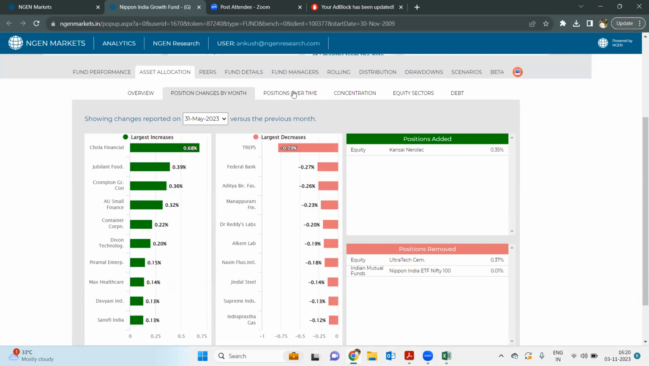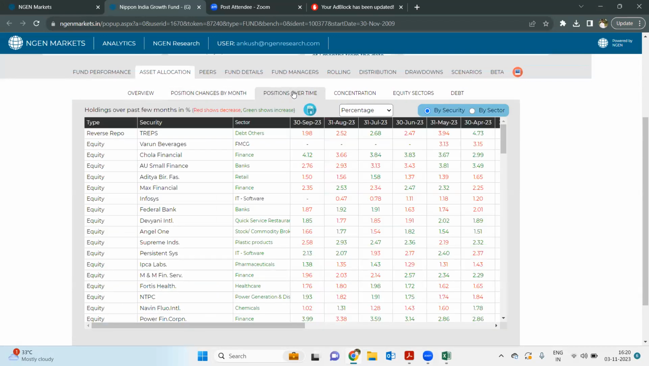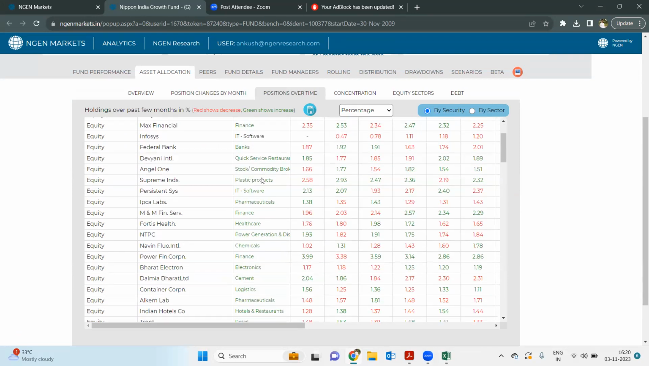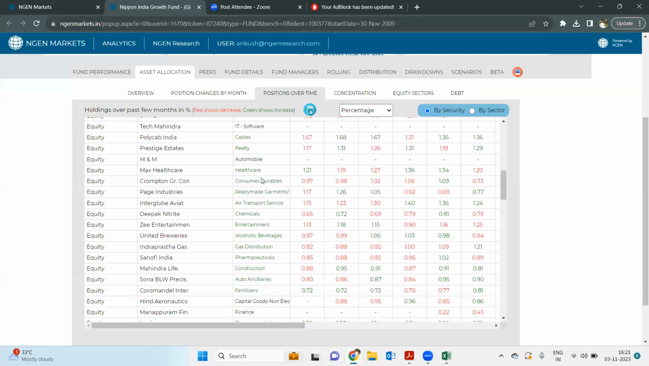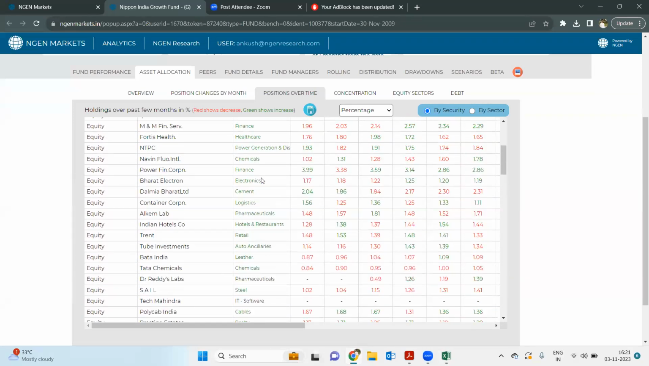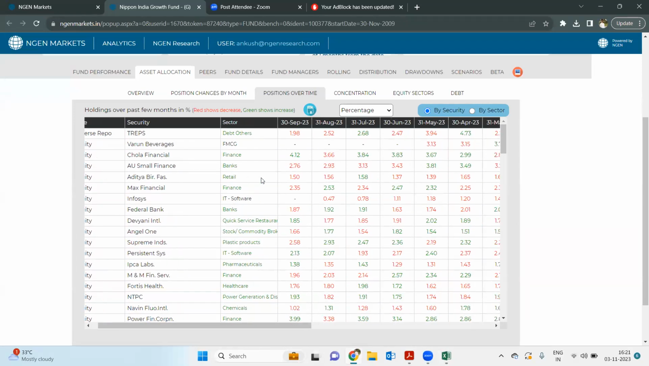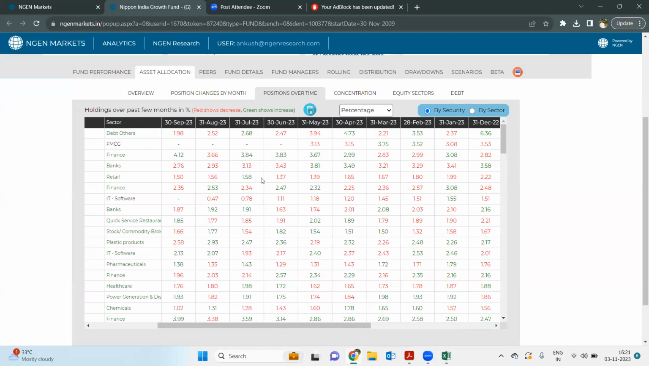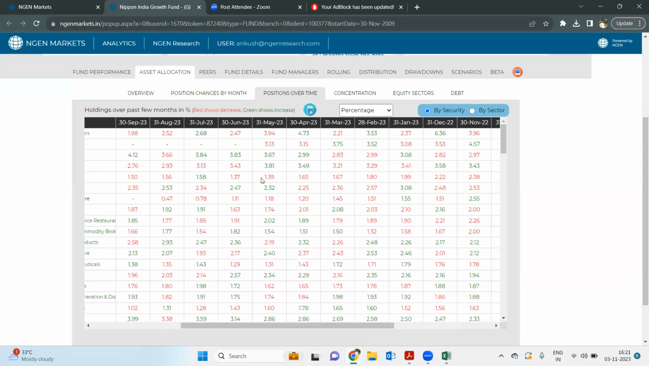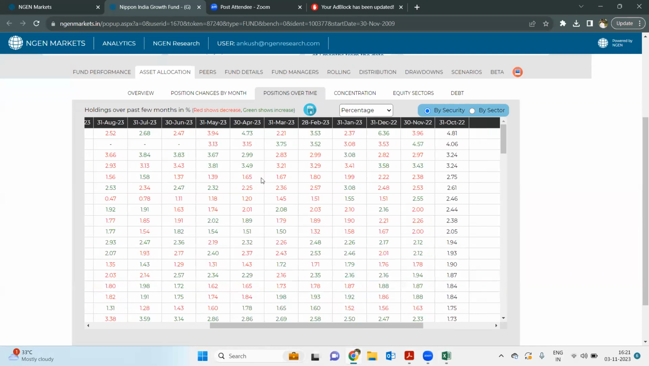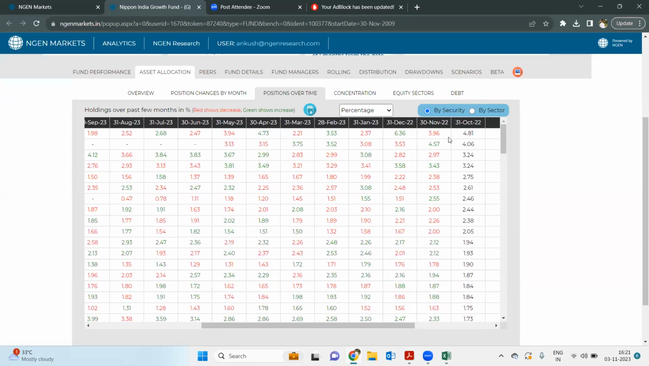Followed by that, you can also check the positions over time. In this positions over time, what you can check out is the changes it is having in its holdings on a month-on-month basis for all the stocks in the fund, the holdings of the overall fund. So you can come down and check out the different kinds of diversification on a month-on-month basis, the changes in between the stocks, and what changes they have had for the last 1 year.